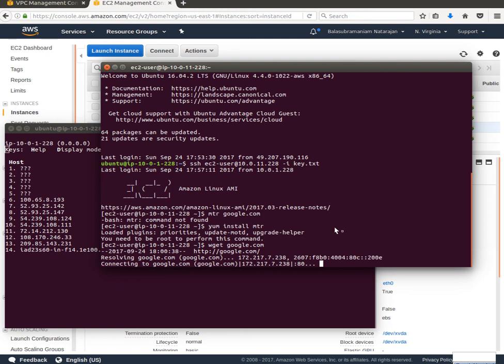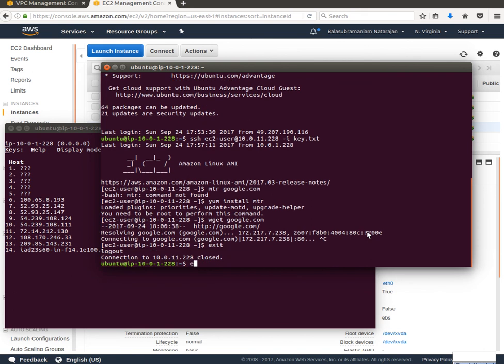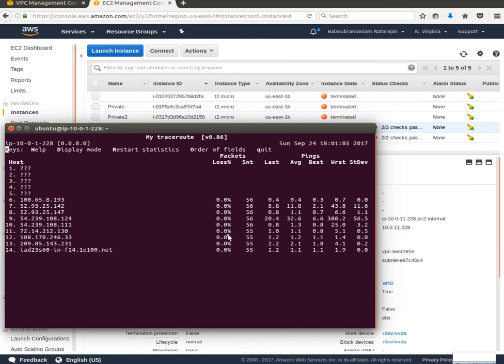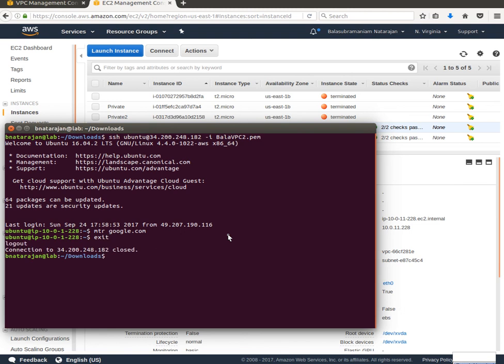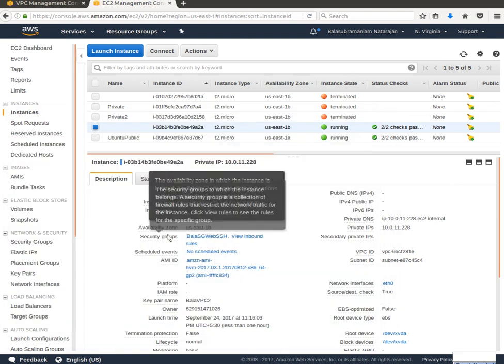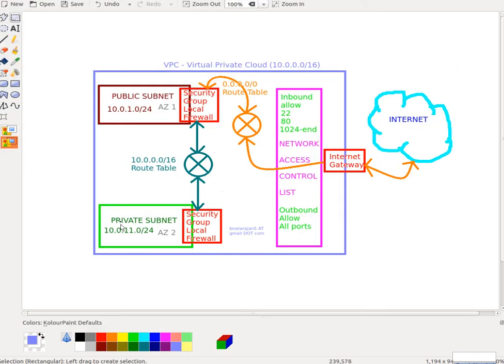So that's it for creating the VPC. Next, what we'll try to do is create a NAT instance as well as a NAT gateway and try to allow access for the machine over here to the internet via either the NAT instance or the NAT gateway which we would create.